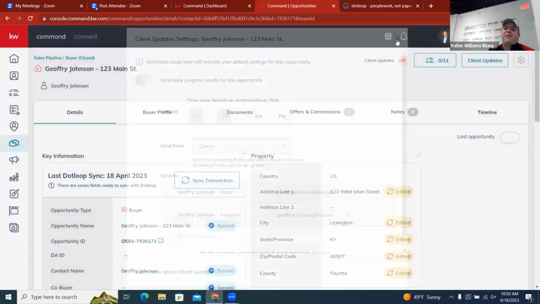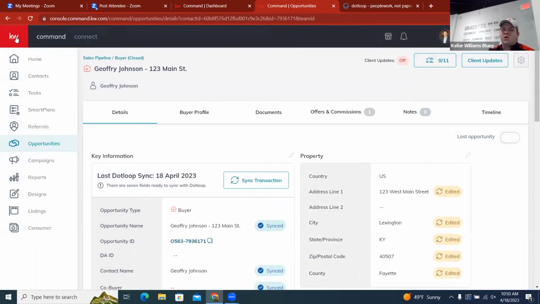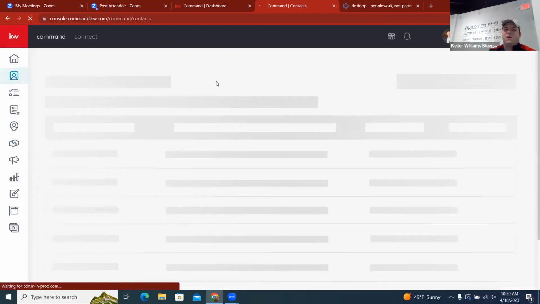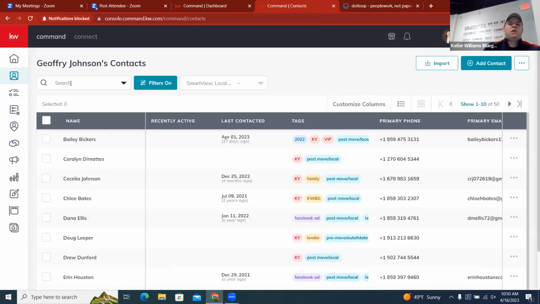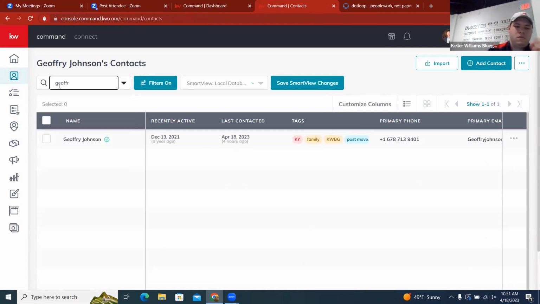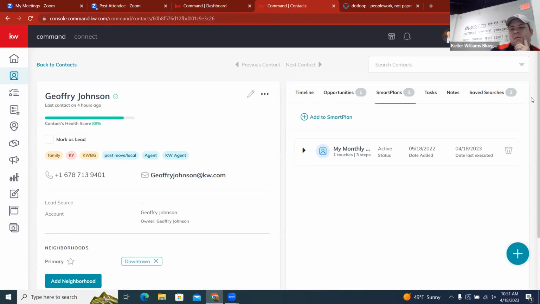Exactly. And then the last thing that I do once it has been closed out, which I don't know if you all have had the smart plans class or not. Okay, so I come into the contact, I find the contact that I was just working with. And these are the tags that I was talking about earlier, for anybody that wasn't familiar. So this is the contact I was just working with. I will come in and add them to smart plans. So I typically use monthly neighborhood nurture. So it keeps them updated on what's happening in their neighborhood, how many properties have sold, what their property value looks like, average days on market, all that kind of stuff.